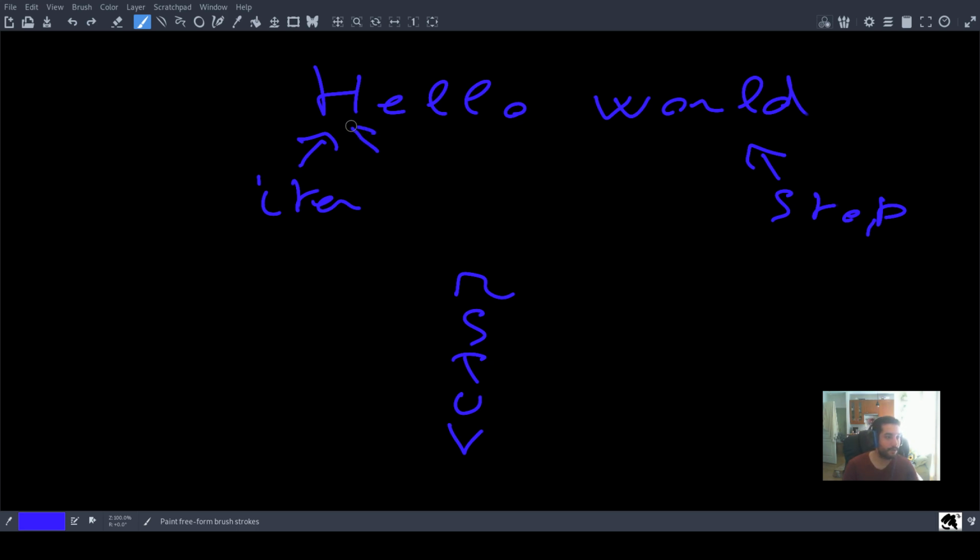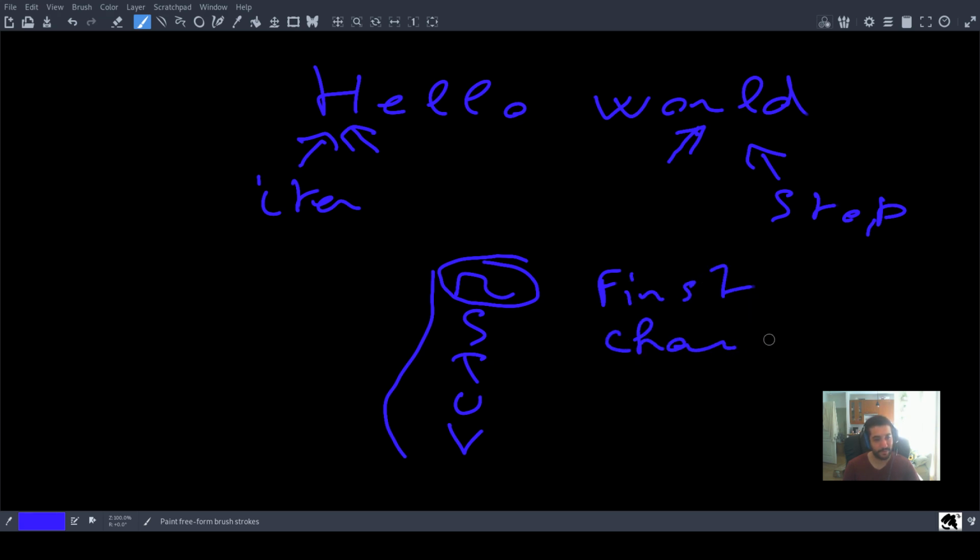I'm going to go to the H and try to see if it's part of the set. Well, it's not. Then I'm going to go to the E and the L, O, space, W, O, and then I'm going to end up with the R, which is here, and I'm going to see that it's part of the set. So this is what I'm going to return: the first character that's in the set.